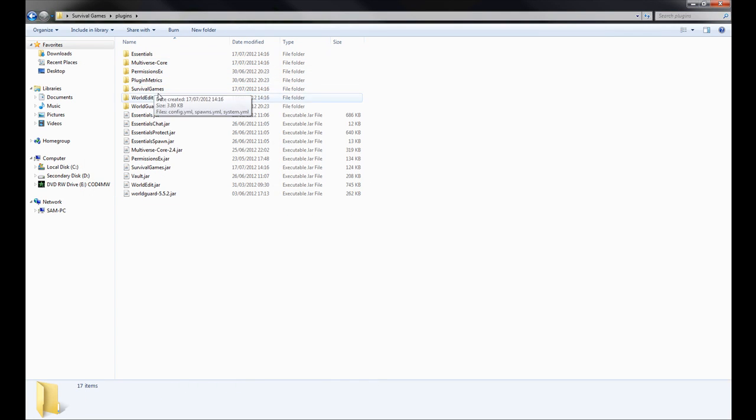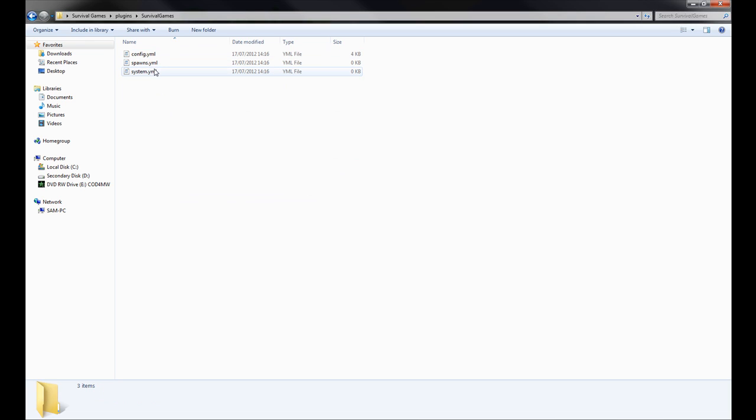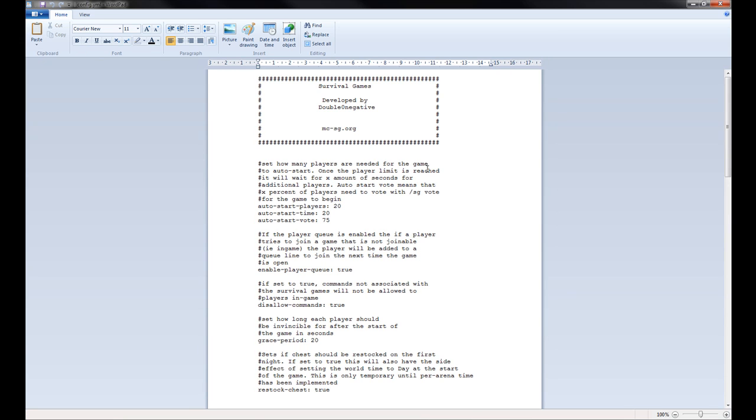So we're going to go to Plugins, Survival Games, and you should see 3 or 4 files. The config, spawns, system.yml. It might be a chest one. This just enables you to have the chest. I'll just show you that in a second. Spawns and system, don't worry about those. We're mainly interested in config.yml, so open that up.